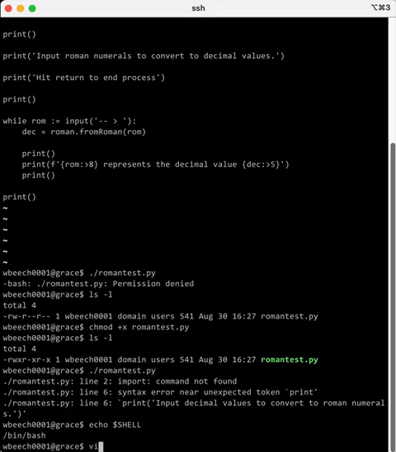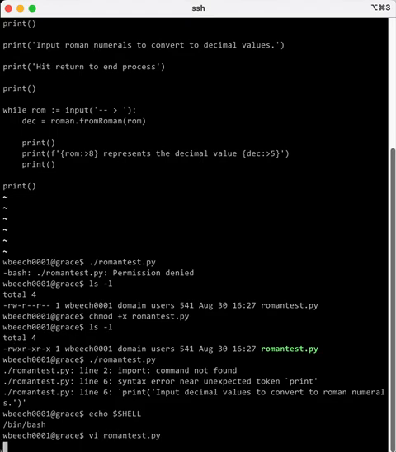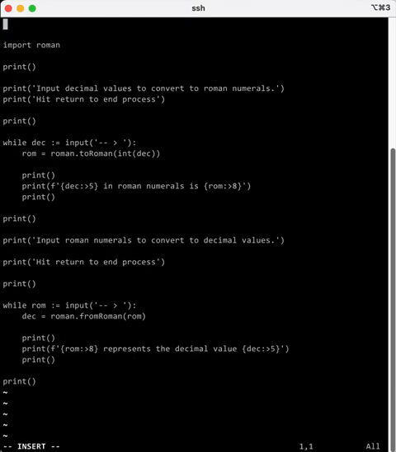So what I need to do is jump back into the editor, and up at the top I need to add a line that starts with pound bang. This is just a standard that's been around forever in Unix: if you're running a script and the first two characters of the file are pound bang, what follows will be a path name to the program to use instead of the shell to run this program.